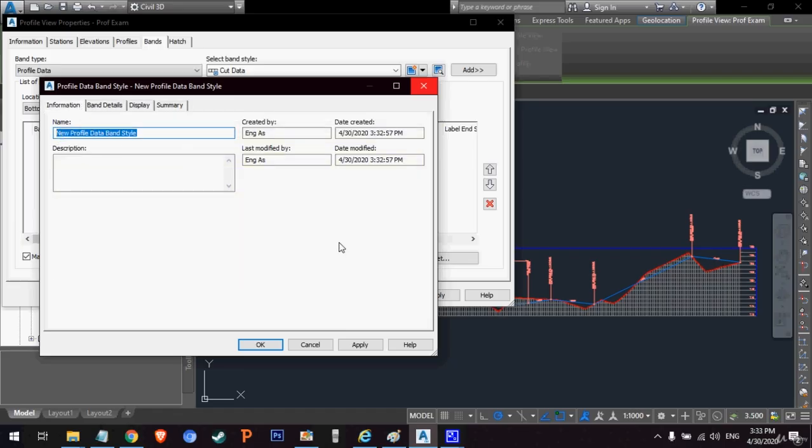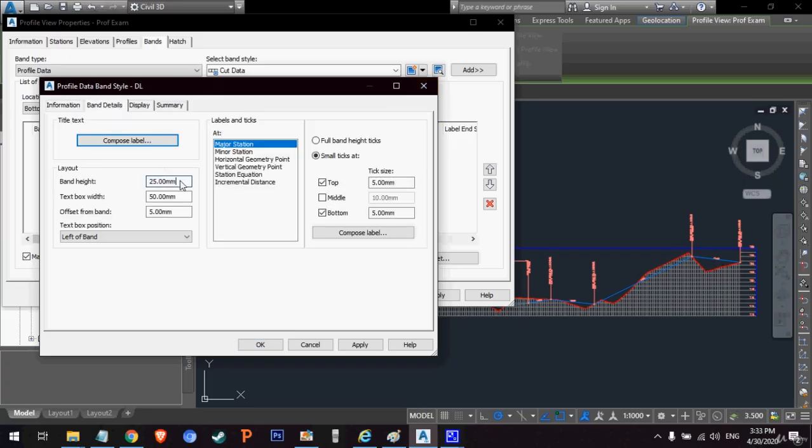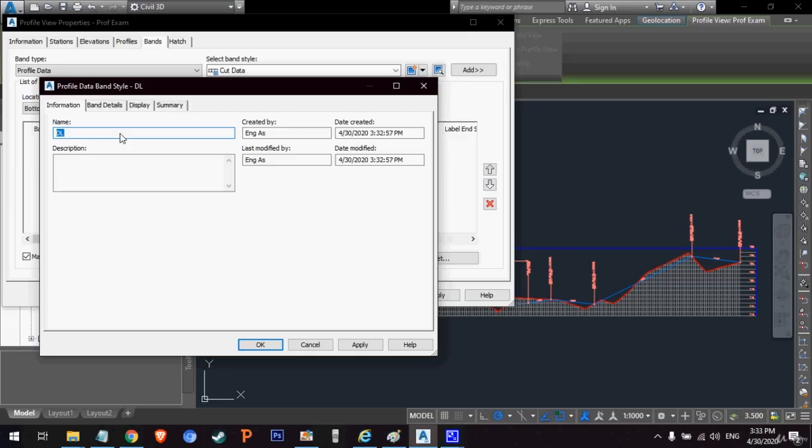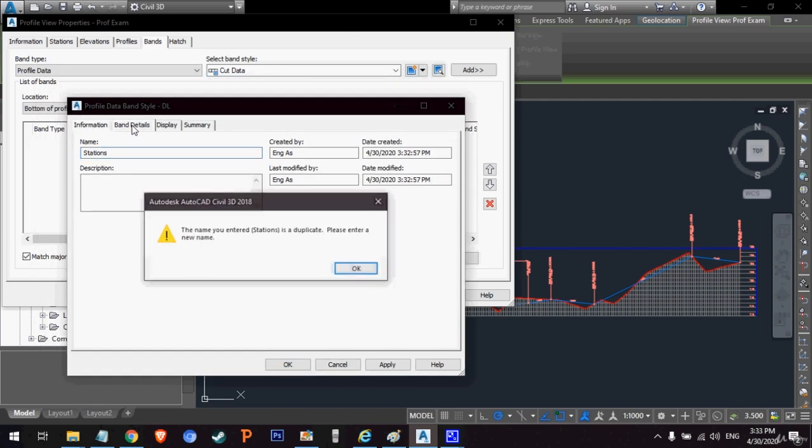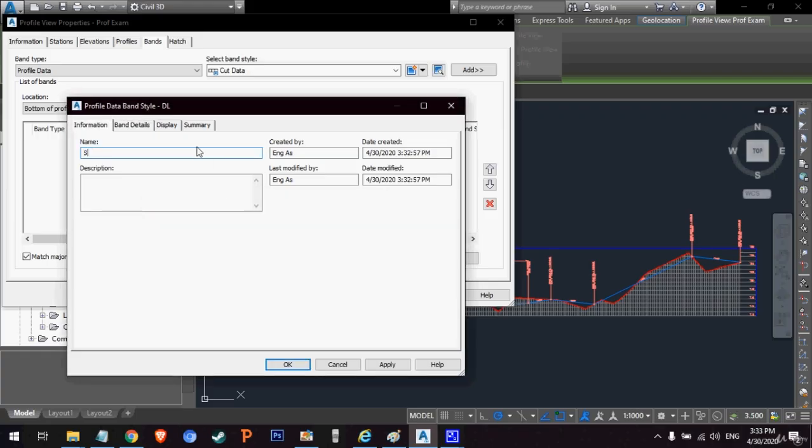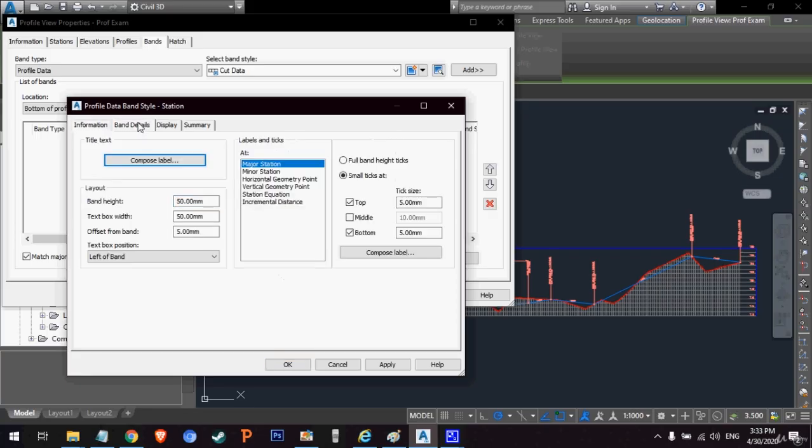Let's call it design level. Then make the band height 50. Or no, I don't want to begin with the design level. I want to begin with the stations. Since station already exists in the application, it will not accept it, you see? So I'm going to name it station instead of stations. In band details, make it 50 here and here 57. I will show you why I'm doing this.